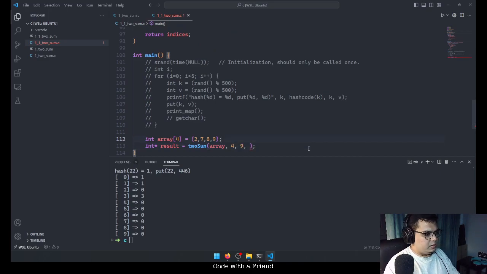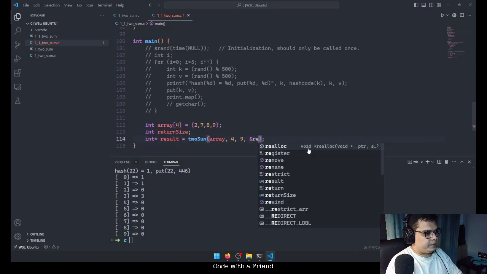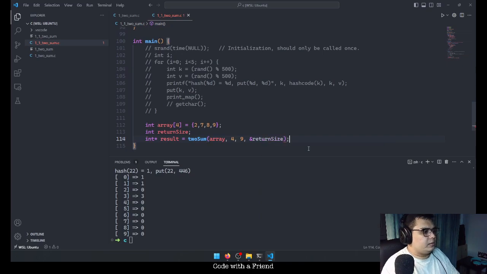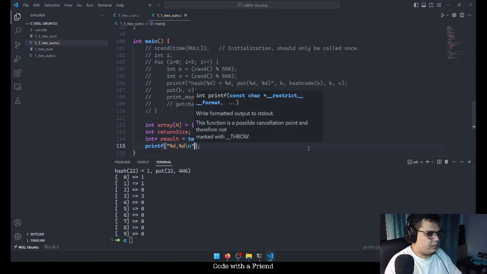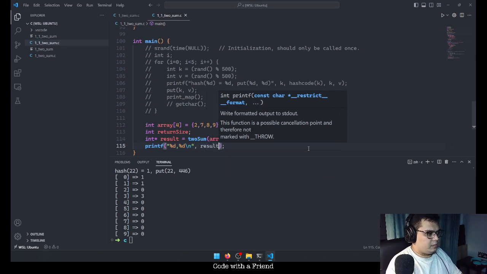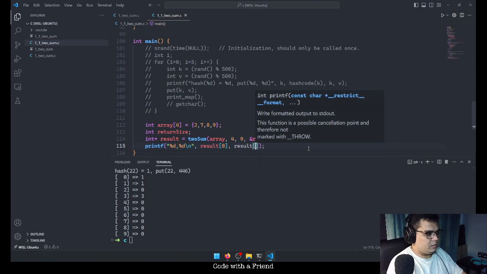Target, and the return size also I have to pass in. So I'll pass an address of return size. Right. Then what we want to do here is maybe just do a printf "%d, %d\n", result 0, result 1.